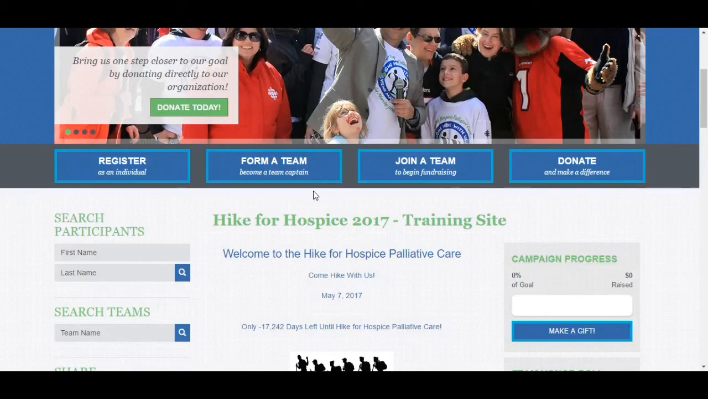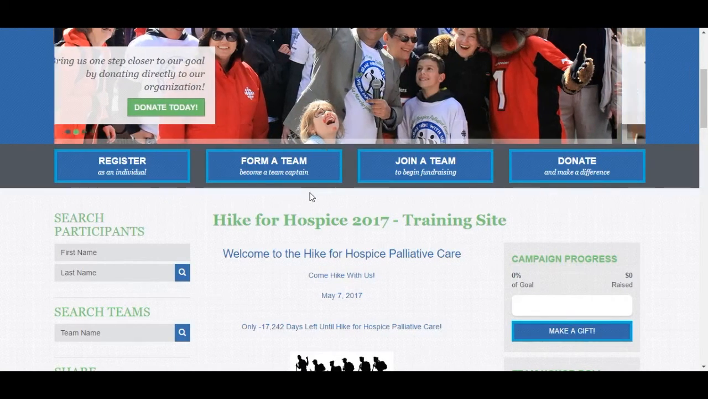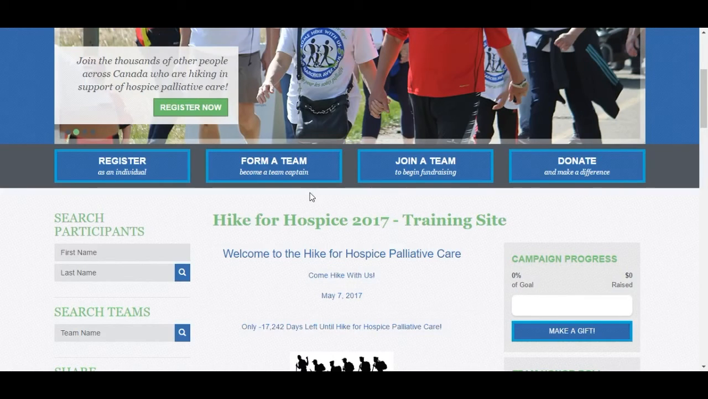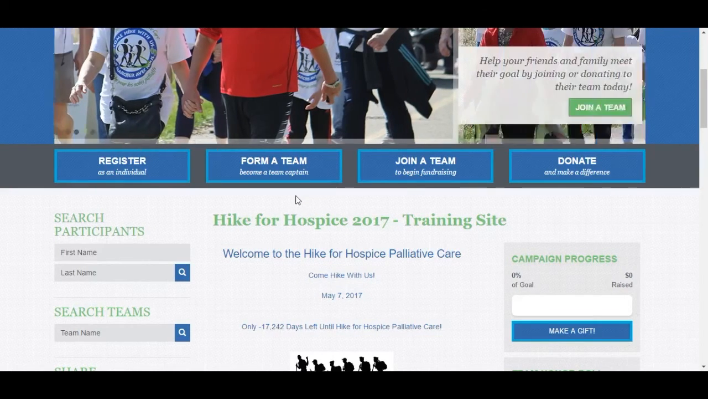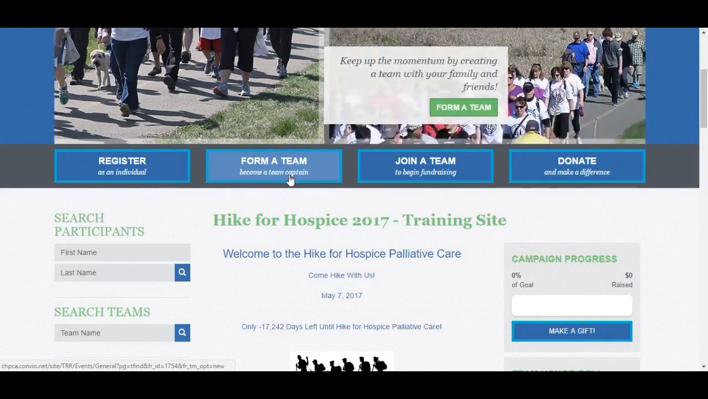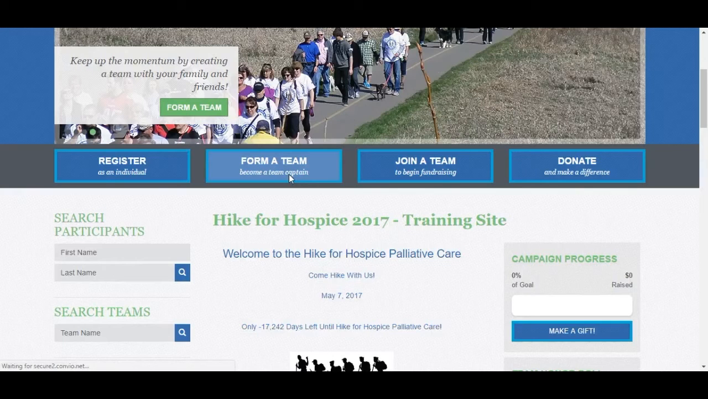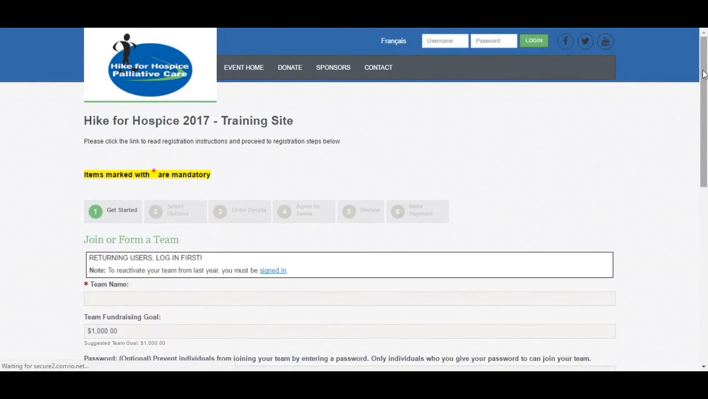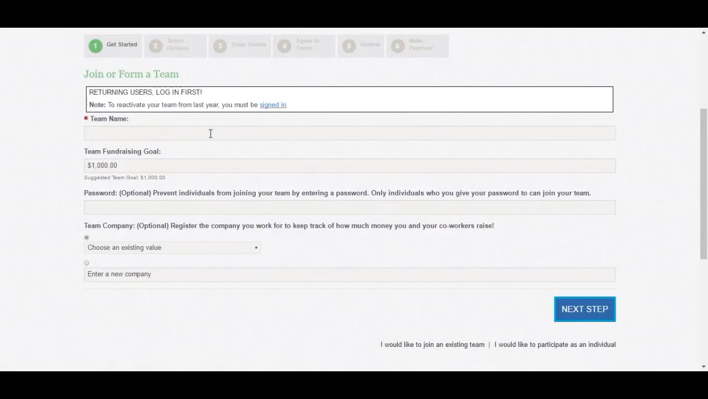So I'm just going to click into each one of these to show you the difference between the three pieces of information that would be collected. If someone wanted to register as a team captain, so they wanted to be the person who created the team, they would click this button here to form a team. From there, they would need to give their team a team name, which could be whatever they want it to be. And they could do a team fundraising goal, which they can make whatever they want it to be. They can put in a password, which is definitely optional.